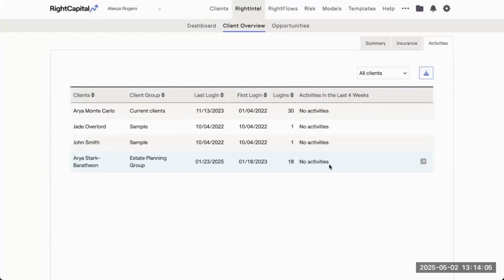Now, you will notice throughout each of these different sub-tabs, you can download all this information into an Excel spreadsheet, into a report, by clicking on this blue download icon. So that's just another key tip here: anytime you see this blue download icon in RightCapital, that is an indicator that you can download this information into an Excel spreadsheet.